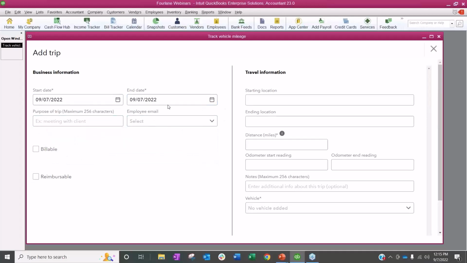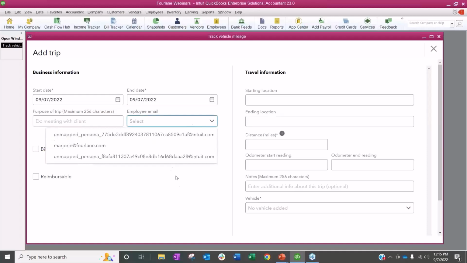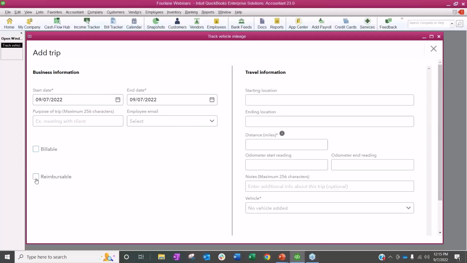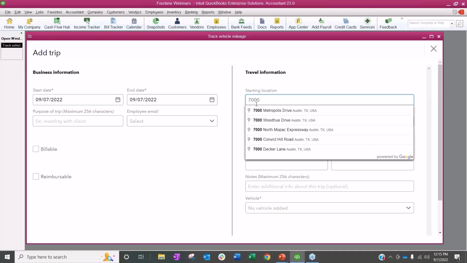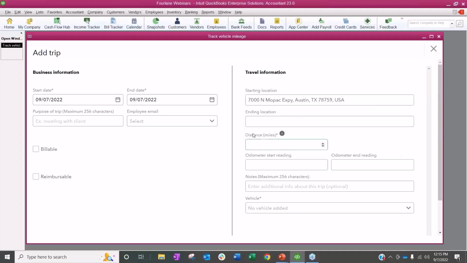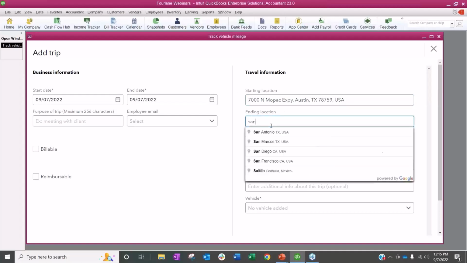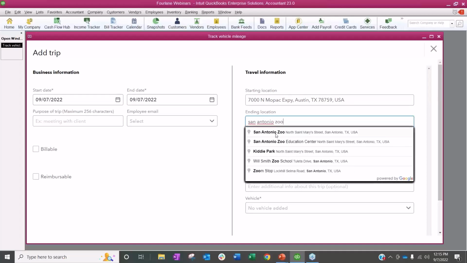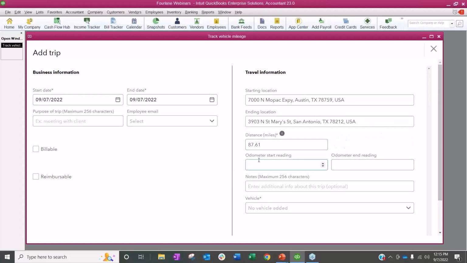This is how it's tied to the employee, if you have them set up to use your QuickBooks app. It would be whatever employee email they were using. Then whether it's billable, reimbursable. So this is a little different now. For the starting location, I can put it in and it picks up, pulling the location from Google. I can put in the ending location and it doesn't have to be an address. I can put in San Antonio Zoo and it picks up my address for me. And then it calculates the distance.